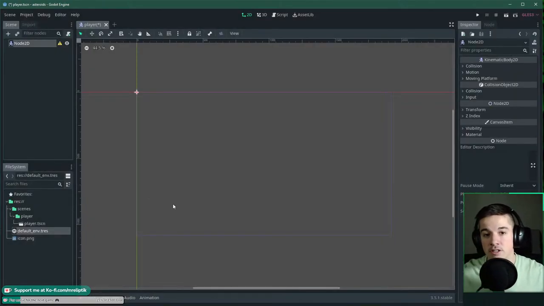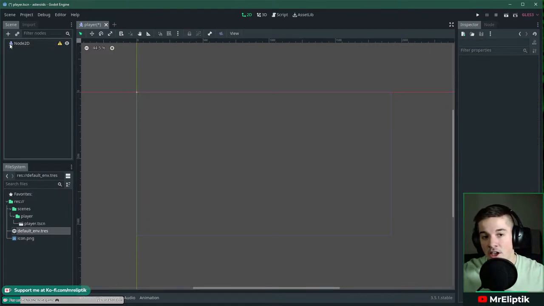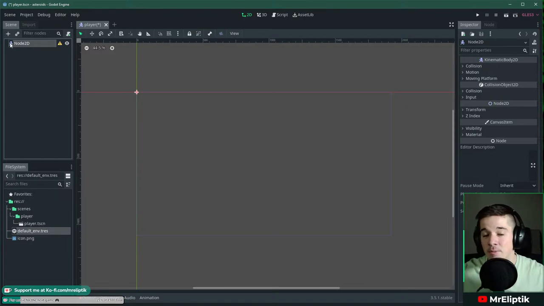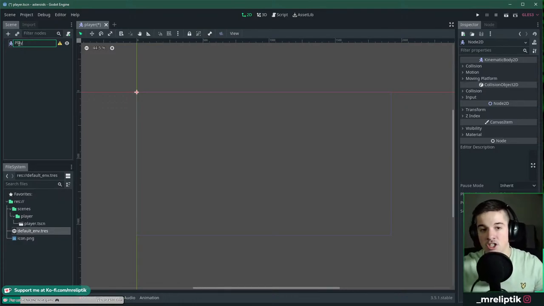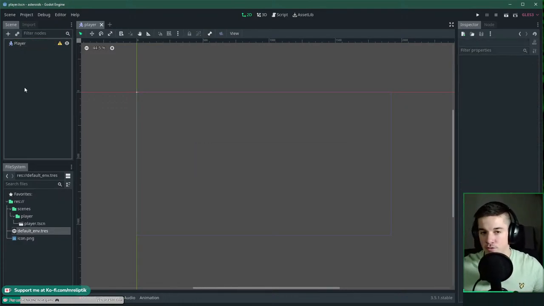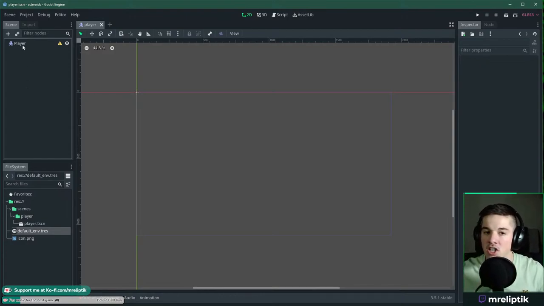So double click on it, and now you can see that our root node, the icon changed because it's now a kinematic body. So let's click on here, and let's change the name to player, just for us to understand what the node is, because we can then use this in other scenes. I will show you.